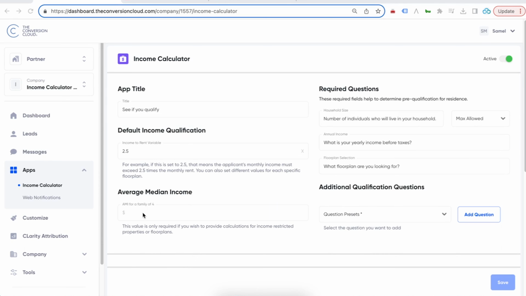AMI. This value is only required if a company wishes to provide calculations for income-restricted properties or floor plans. It does serve as a way to standardize income levels within a community. This field can be used to determine housing affordability, program eligibility, policy development, as well as other details.